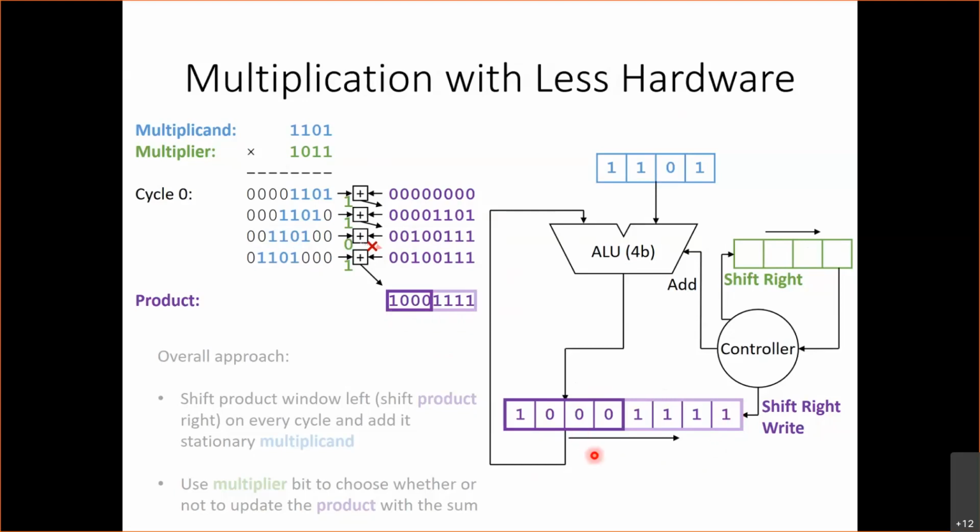So any questions about this strategy? Sir? Yes. After the controller, we have an arrow to the add. Doesn't that mean that if the bit of the 4-bit multiplier being shifted right is 0, it won't add at all?